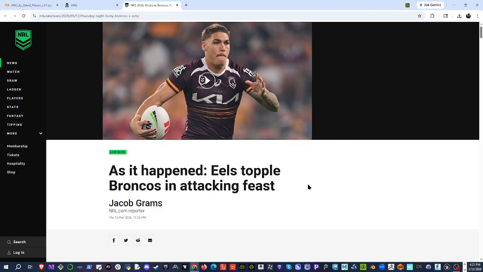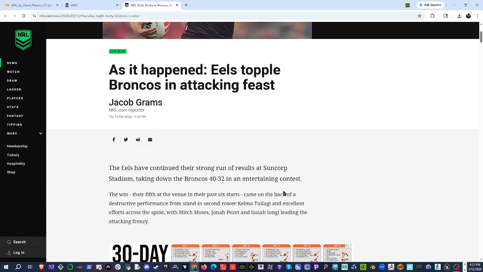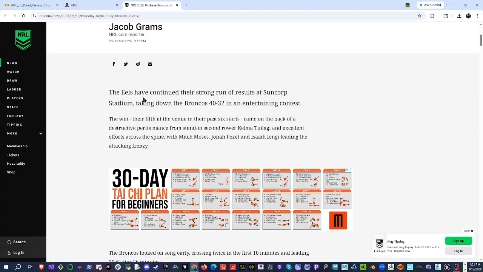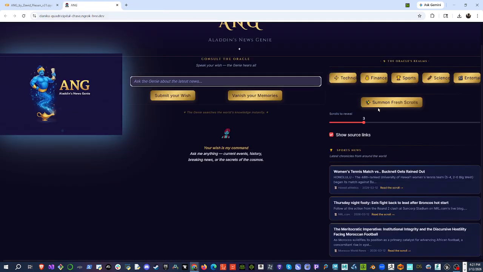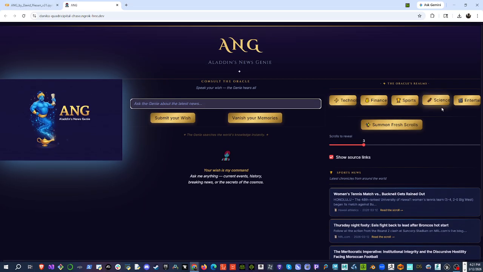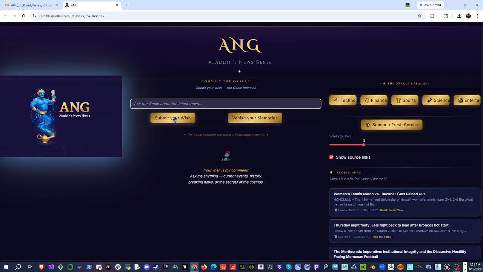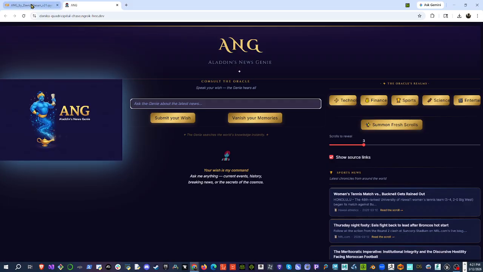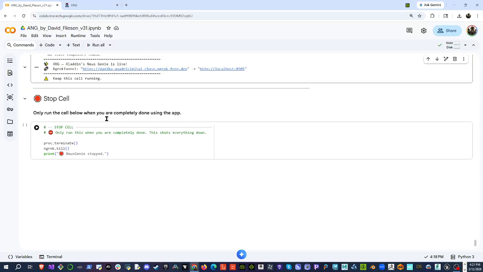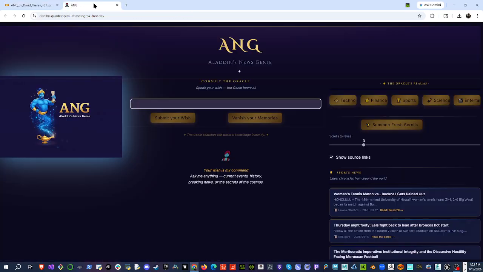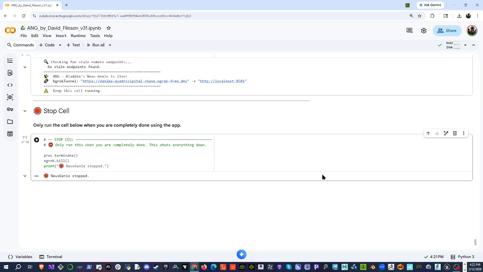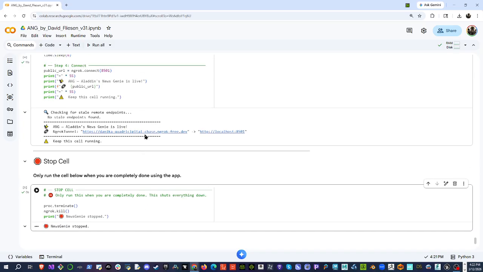Okay, as it happened, Eels topple Broncos in attacking feast. Eels have continued their strong run of results at Suncorp Stadium, taking down the Broncos 40-32. Okay, so that gives you a snapshot of these, and I can summon fresh scrolls. Let me go back over here and show you. I also want to stop this, so this basically stops it from using my tokens anymore since I am paying for that. Close that, and that's basically it.